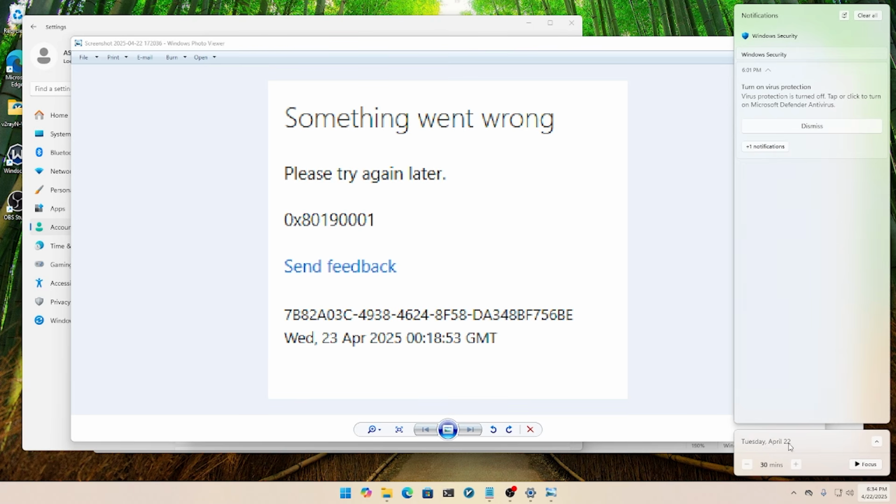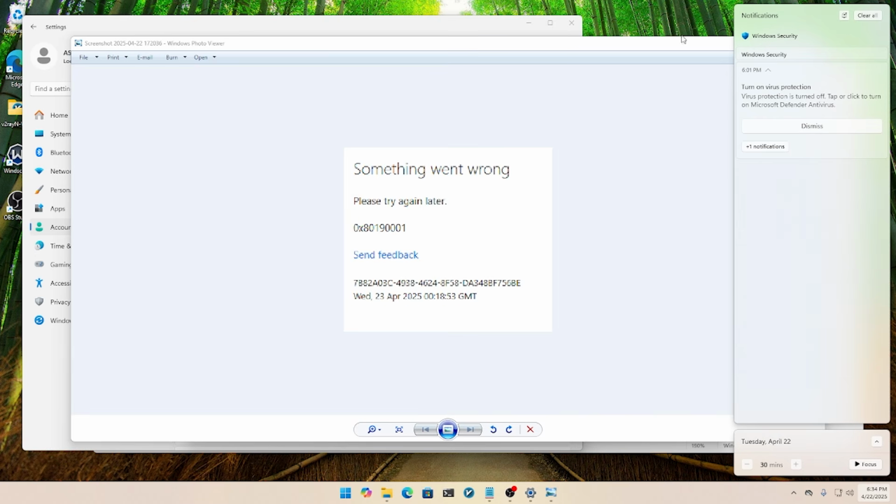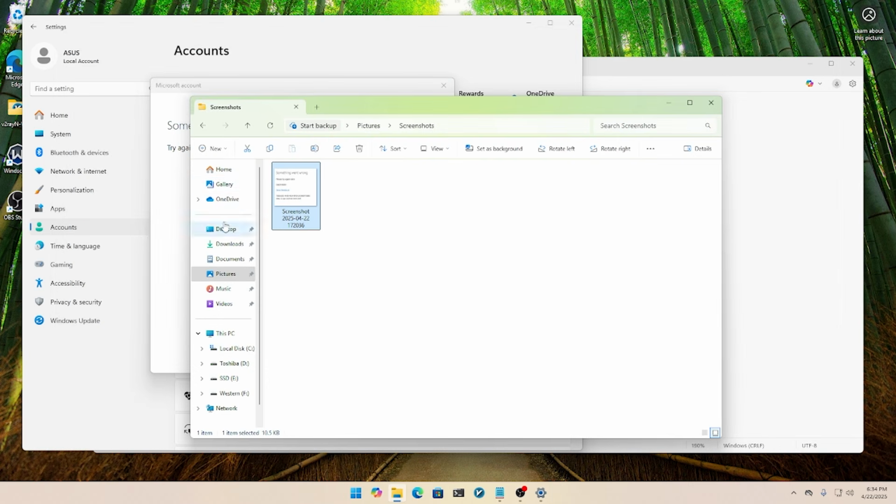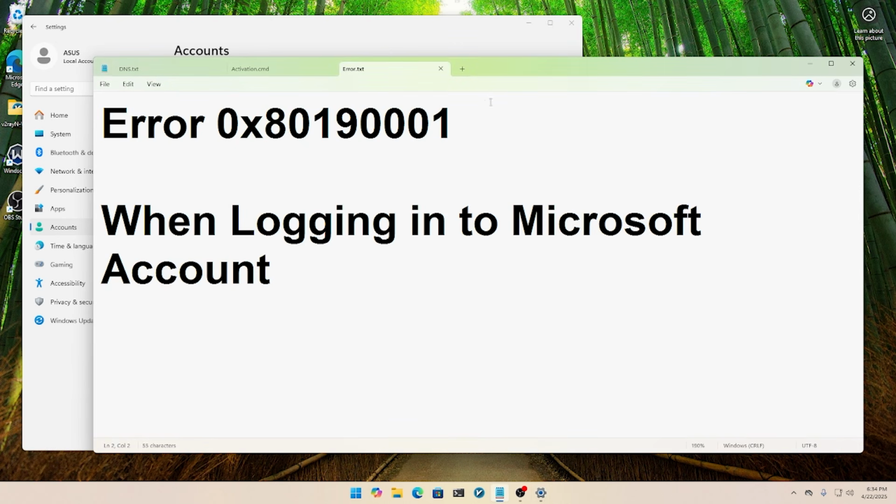How is that possible? Bro, I think there is something wrong with the error. That was what I took, that picture today, like 5 minutes ago when I tried to log into it. Look at that, I'm not lying actually. So here's the error code, and we are going to solve this error.